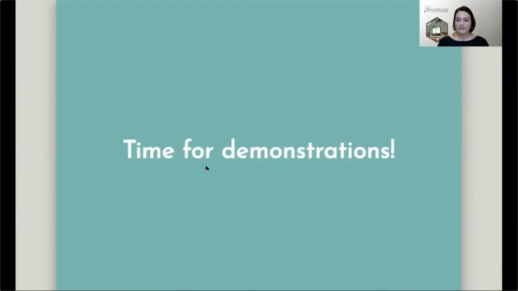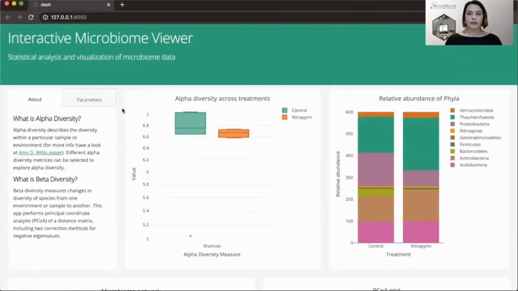And now it's time for demonstrations. The first application I would like to demonstrate is an application available for statistical analysis and visualization of microbiome data using 16S amplicon sequencing data from my own research. And I followed here a typical workflow for the analysis of such data, including calculating alpha diversity and beta diversity to assess differences within or between samples. The packages I used for this analysis include packages like PhyloSeq, MicrobiomeSeq, iGraph for network analysis and visualization, and Picante for phylogenetic diversity.